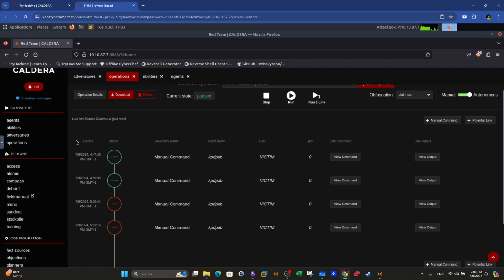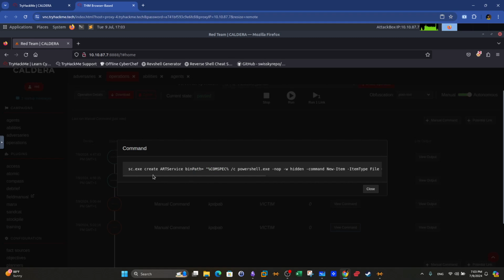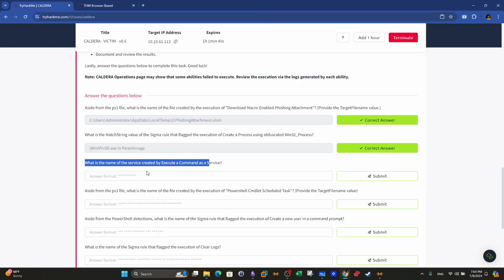If you take a look at the command again by clicking on view command, you can see that it's trying to create a service named ART service, and the binary path, or the binary, uses PowerShell, as you can see here, to execute commands. So if you get failed here, you can answer the question without looking at the event logs. Basically, it is asking the name of the service. The name of the service is clearly seen in the command. So ART service.